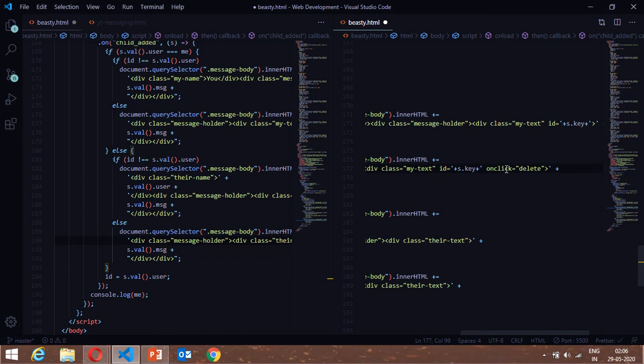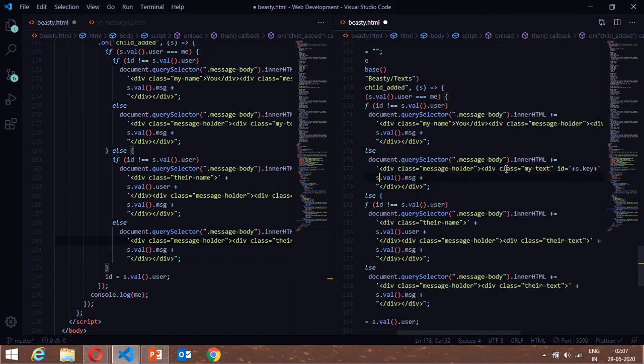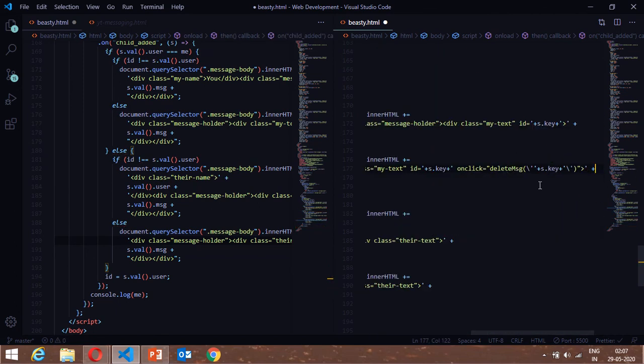Delete MSG. Okay, delete MSG, and then I put in this as a parameter. Again I'm gonna put in some backslashes. We can't put the same kind of quotes over here as well, because it won't work. It just won't work. I won't lie to you guys, why would I?